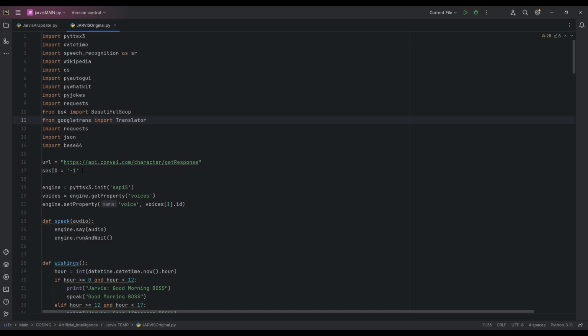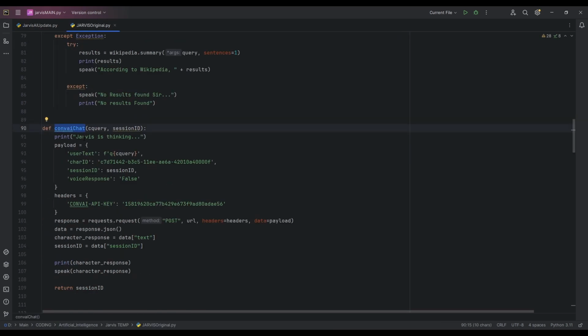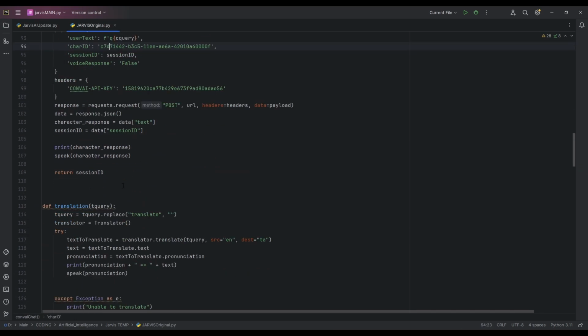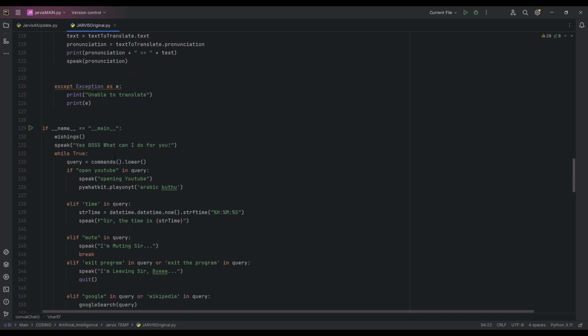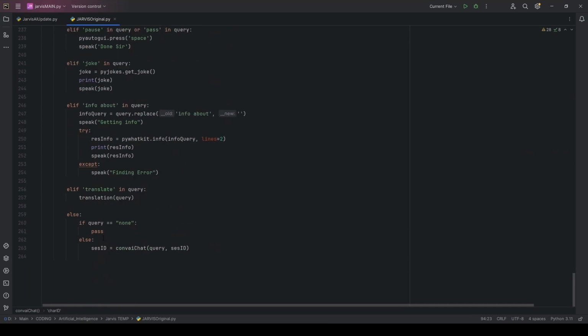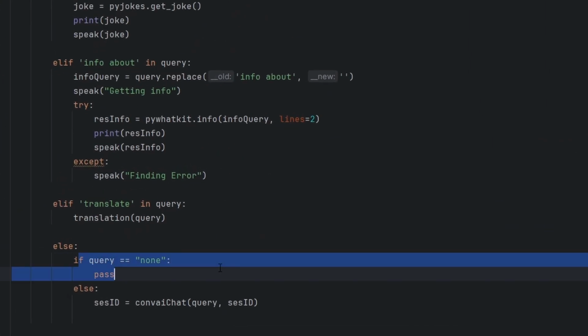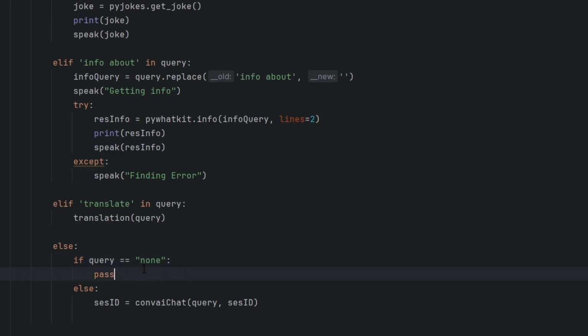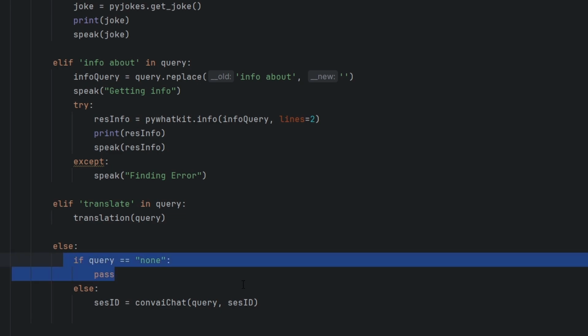Okay, in the URL I've used this as before, declaring the session ID and the URL. Right here I've created a Convai chat, and inside we'll be passing the same code, guys. Down below, you can see an elif: if query is equal to none. When will my query become none? When my audio input is not available, the query will be none, or if the translation got some error. So if query is none, pass.